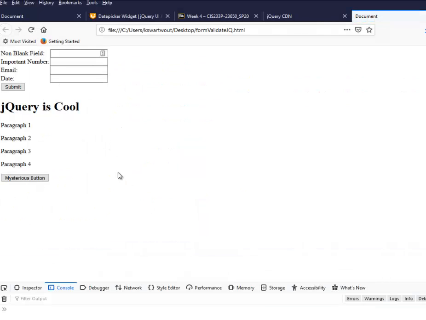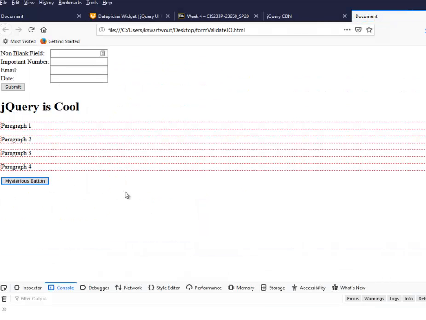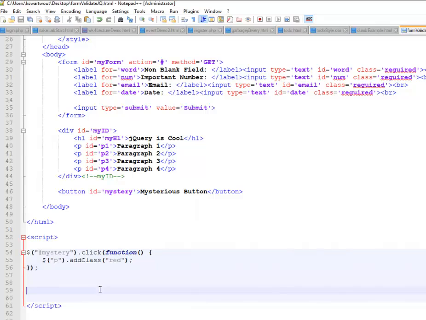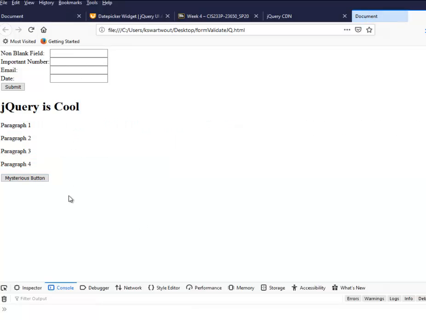Head over here, refresh, click my mysterious button, and there are the classes that I set. I have the console open. I can't recommend that enough. If I managed to make a mistake, I would hear about those mistakes down there. Like I don't know. How about this? Let's say I forget to treat that thing like a string. I don't exactly know what that's gonna do.